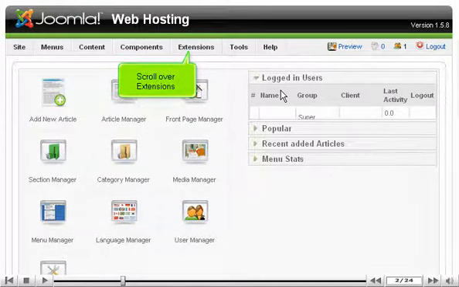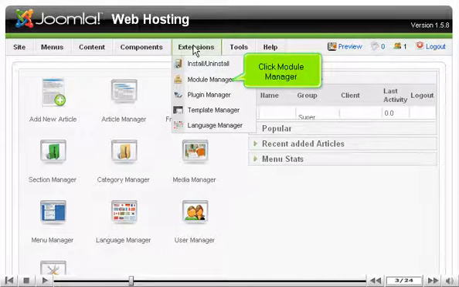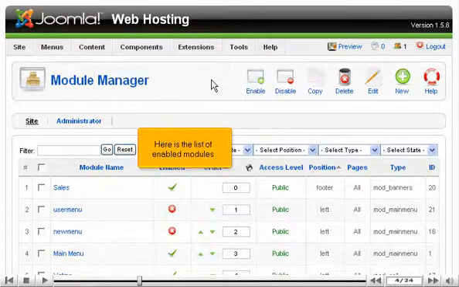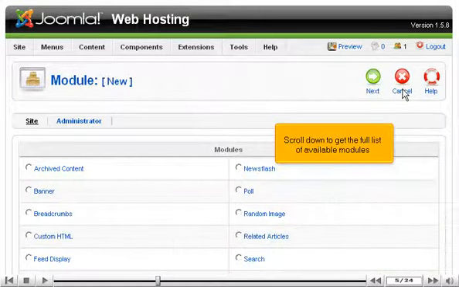Scroll over Extensions. Click Module Manager. Here is the list of enabled modules. Click New to add a module. Scroll down to get the full list of available modules.